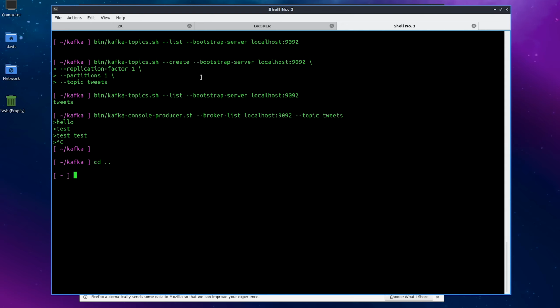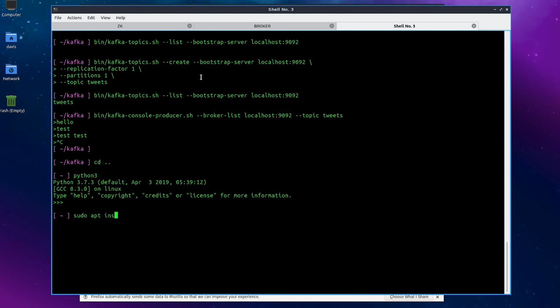One last thing we want to do is, for this example, we're going to use Python as the Kafka streamer, and also we're going to use PySpark, the Python implementation of Spark, to write the transformer. So depending on your distribution, you might already have Python 3 installed. Ubuntu already has it. So if not, you will need to get that. But one thing that doesn't come installed already is the Python package manager. So you will need to do sudo apt install python3-pip.